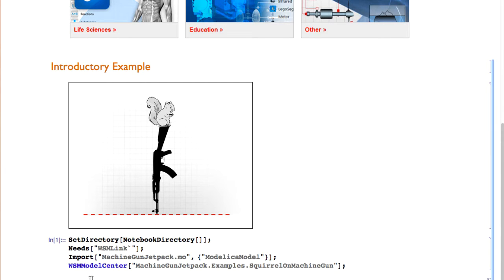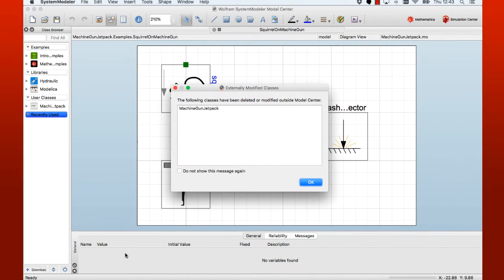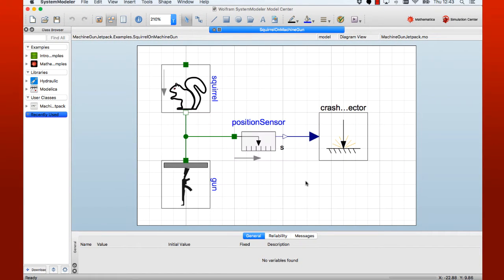I will start SystemModeler from Mathematica. First, I load SystemModeler with Needs WSMLink, where WSM stands for Wolfram SystemModeler, of course. Then I open the model of a squirrel before I start the model center, where we see the model diagram for our first model. We'll start with a squirrel with one machine gun. And the model has 4 different components: the squirrel itself, the gun, a position sensor, and the crash detector.